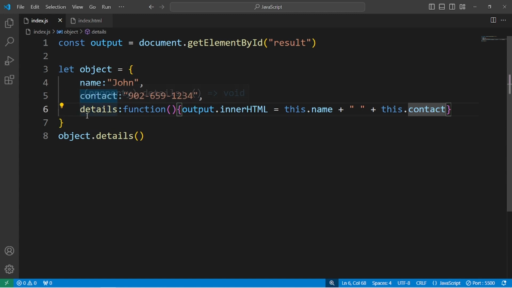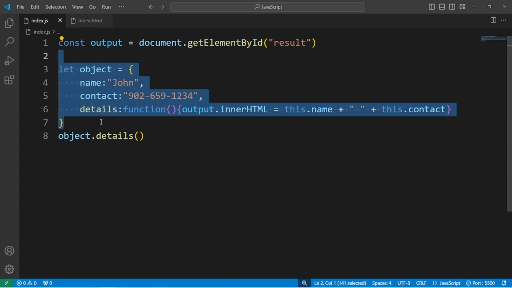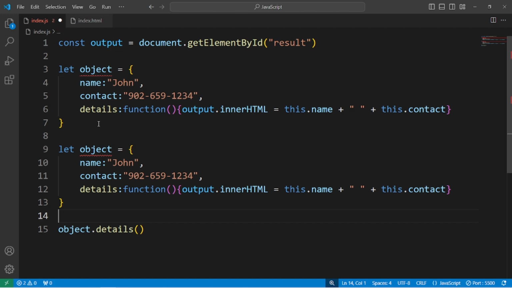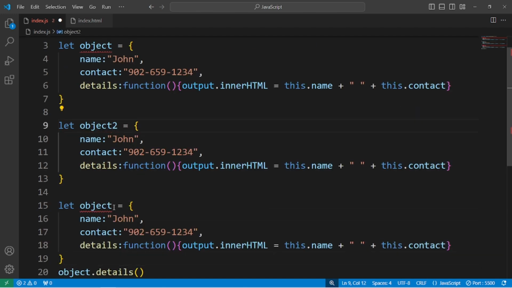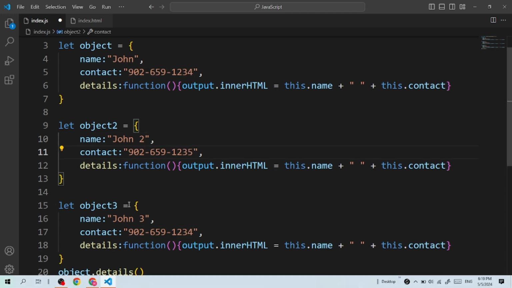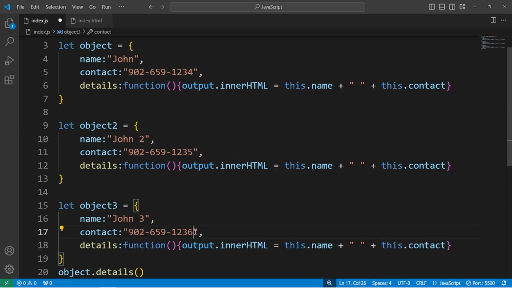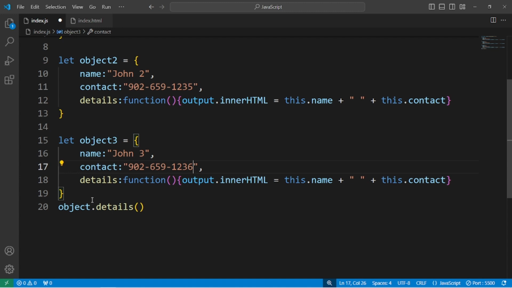Let's go ahead and create some more objects. Let's create two more, object 2 and object 3, and you can change these. I'm just going to say John 2, or since this is our third one, John 3, this is our John 2, and let's change the last numbers, that's 5, and that's going to be 6. And there we go, we have our objects done.